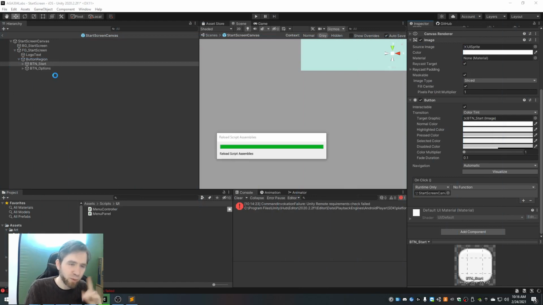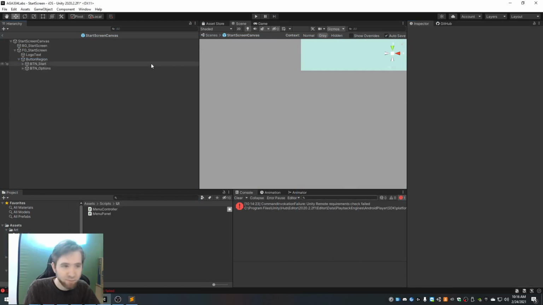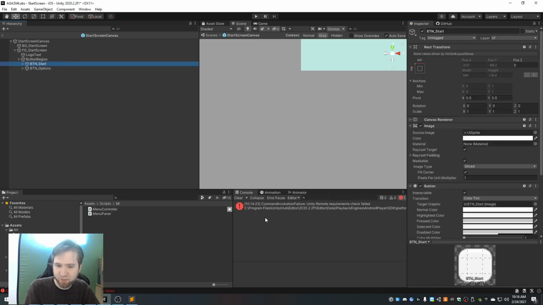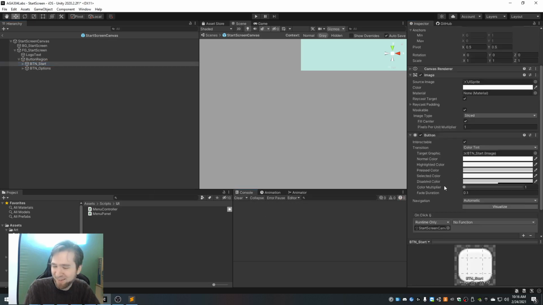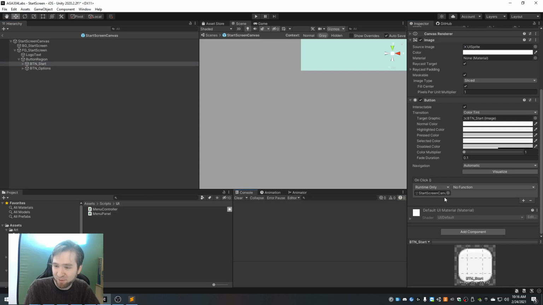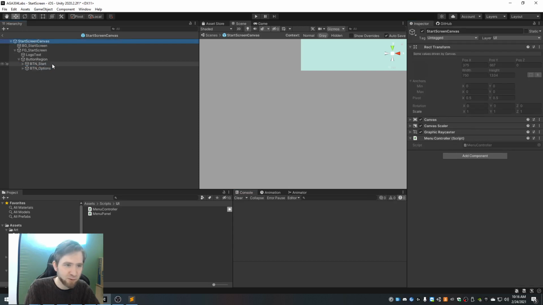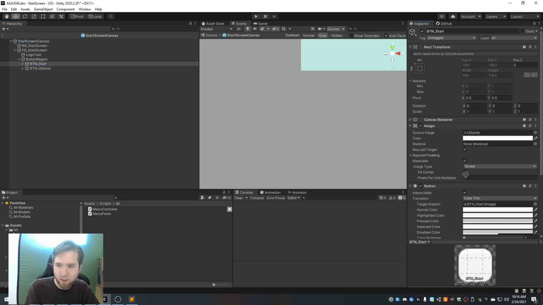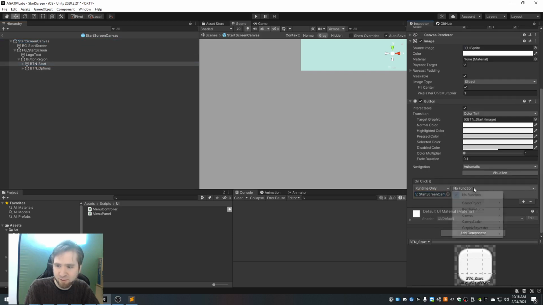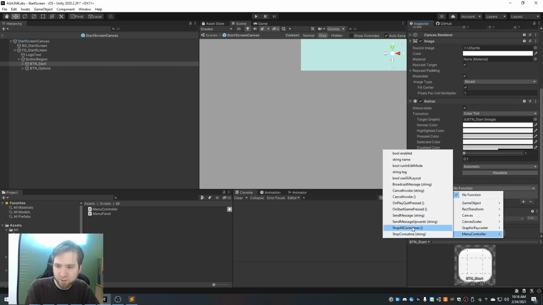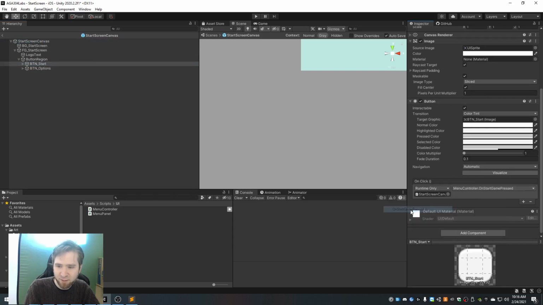And that way we don't need to have a separate reference to an object that could get destroyed. That's why it's good to work within the prefab. Wasn't even thinking about that until I did the test. That's why we test, so that we find these things. So button start is going to run the menu controller. So start screen canvas has a menu controller on it. I dragged that into the on click. I should see menu controller on start game pressed. Boom.